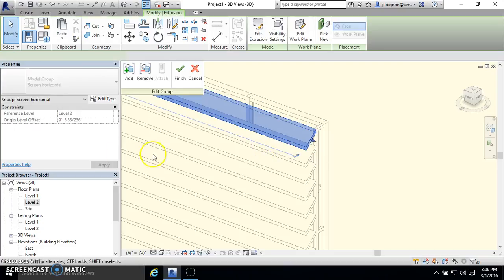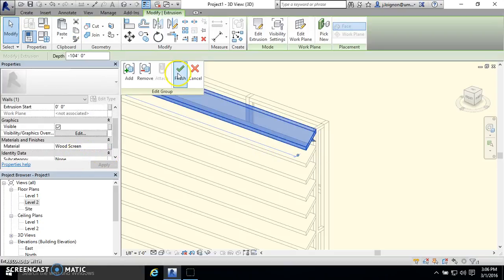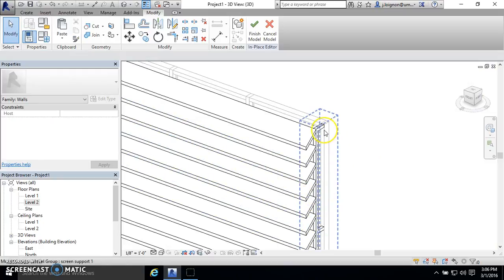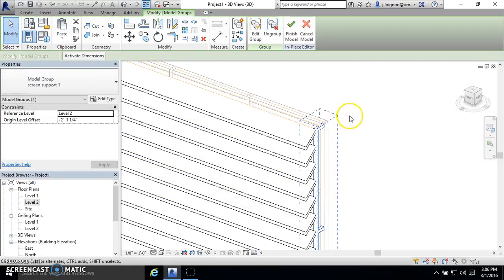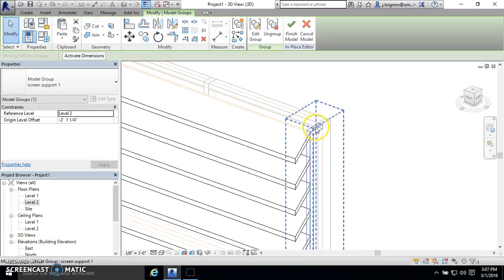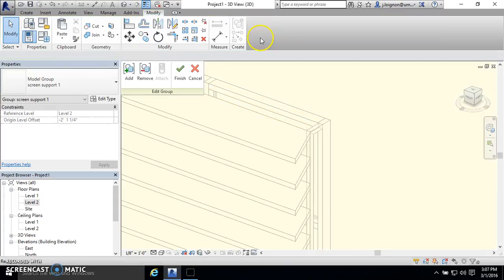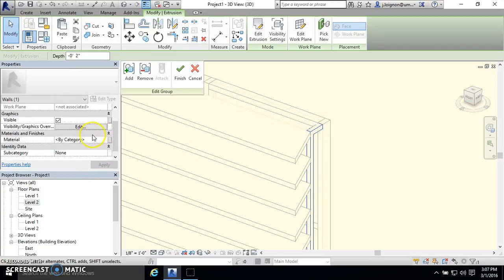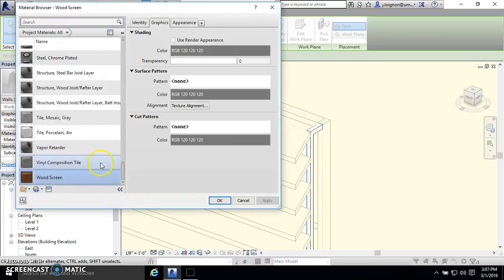So now that has the wood screen material. And since I grouped it, now all of them have the wood screen material. Then I'm going to do the same thing for this one. I'm going to edit the group, and I'm going to apply the same wood screen material to it.